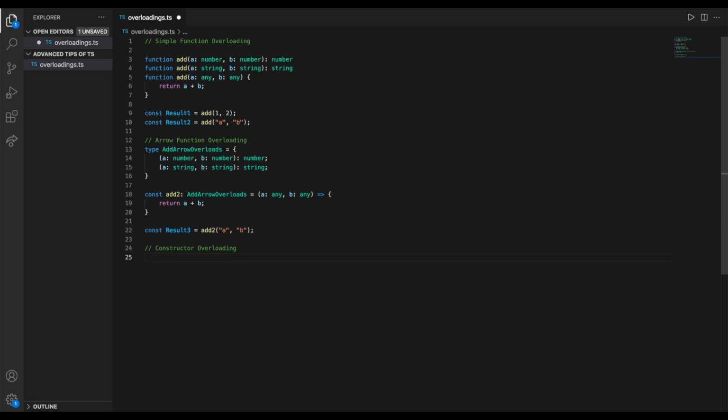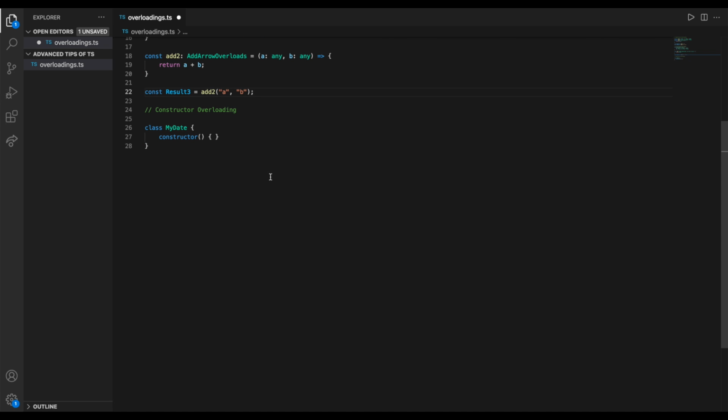Now let's move to the constructor overloads and see how we can implement overloads for a class. First, we need to create a class called myDate with an empty constructor inside it. Now we will define all the overloads of the constructor. The first constructor overload will accept no arguments so that we can initialize the class without passing any arguments to it. The second constructor will accept one parameter of type Date instance. The third constructor will accept three parameters, year, month, date, of type number.